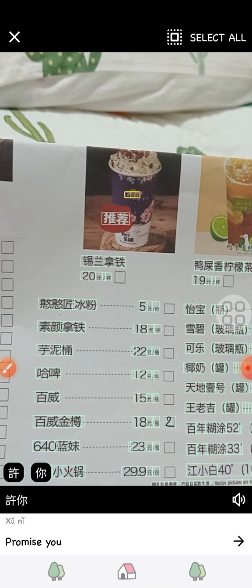Oh, even the smallest one. This one, 推荐, which is recommended. 推荐. Then I will try to remember the word, so next time when I see 推荐, I will know this one is recommended. And the word is 西兰拿铁, Ceylon latte. 20元一杯, 20元.